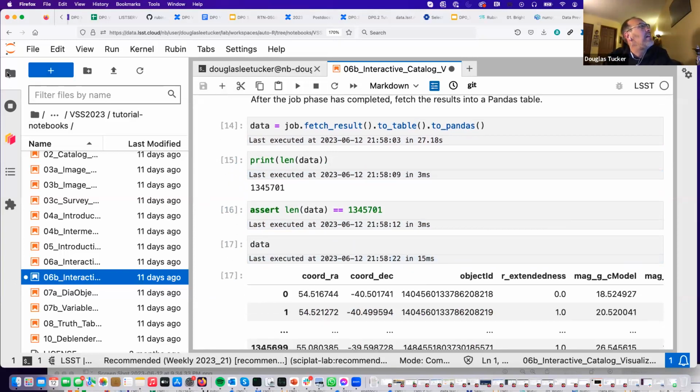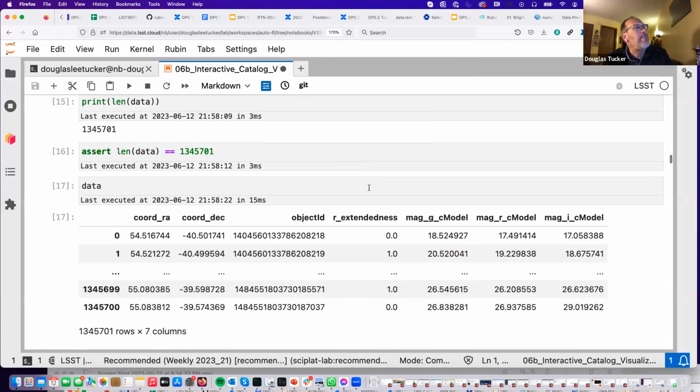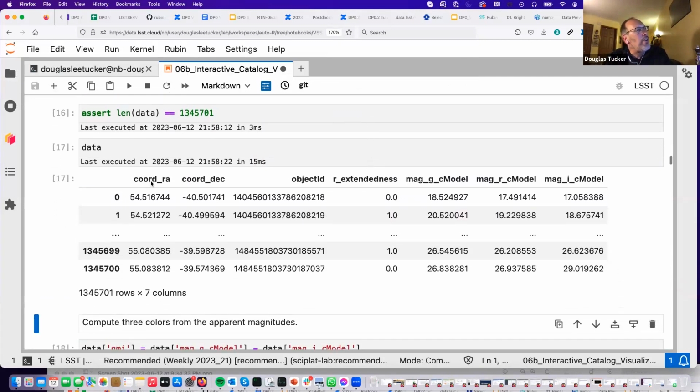Let's see, I guess I can close that for the moment. So the coordinates in array and deck, it has a running ID number, the object ID, which is an int long, but Bokeh doesn't like that. So later on, we'll turn that into a string. The extendedness parameter, which is either a 0 for a point source or a 1 for something that's extended.